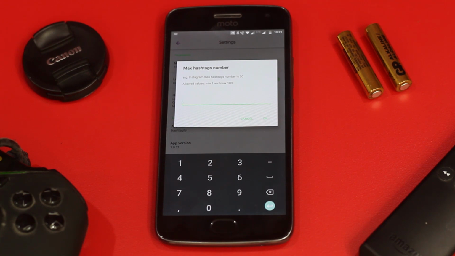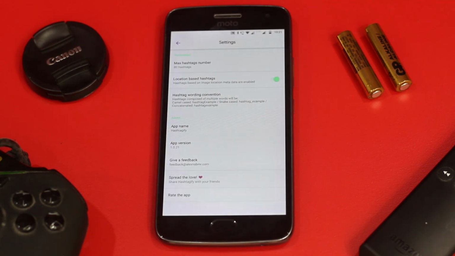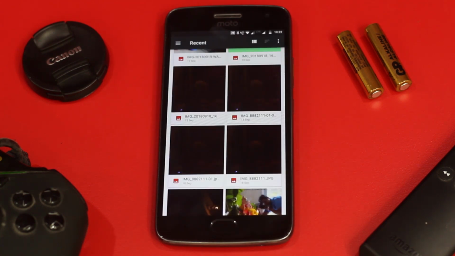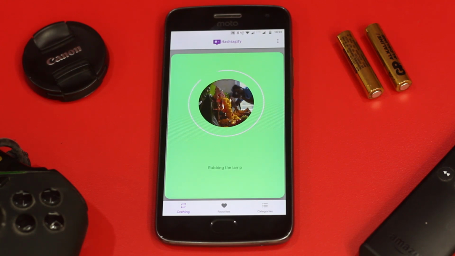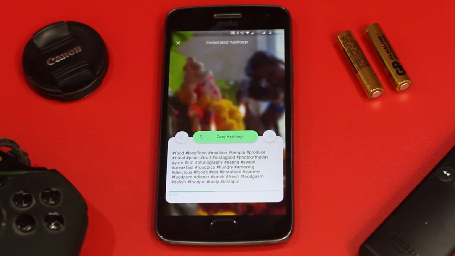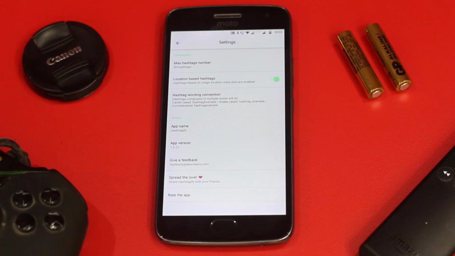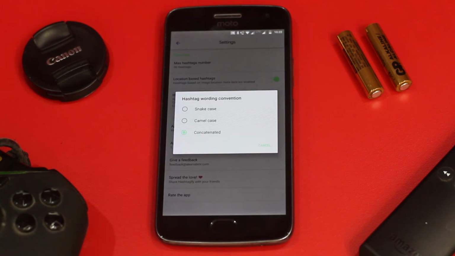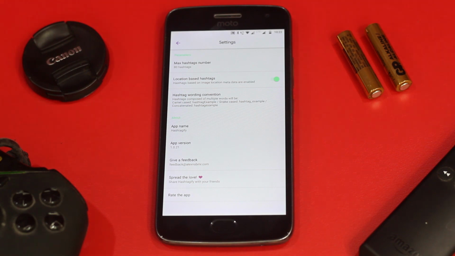You can also select the max hashtags number, which will let you control the number of hashtags that is being displayed. Usually I keep the hashtags to less than 10 or 15 so that I get some room for my personal hashtags and the hashtag which I use on a regular basis.